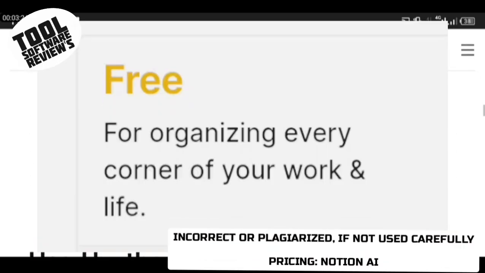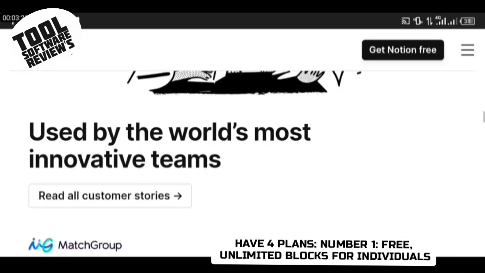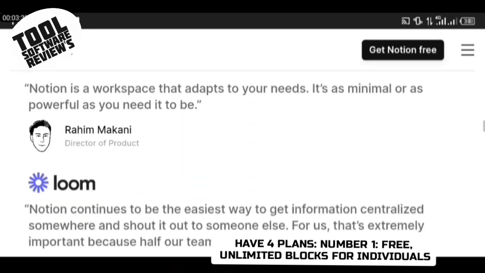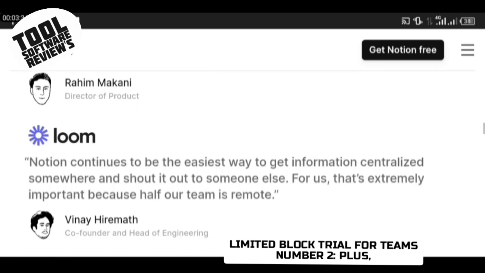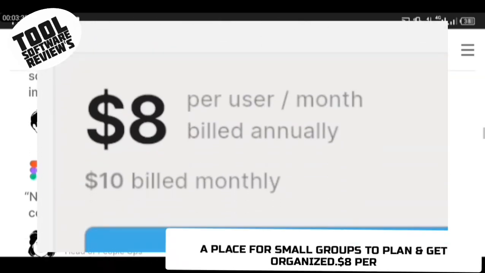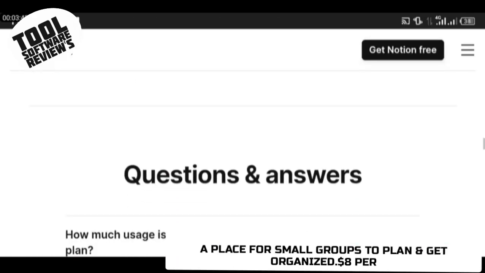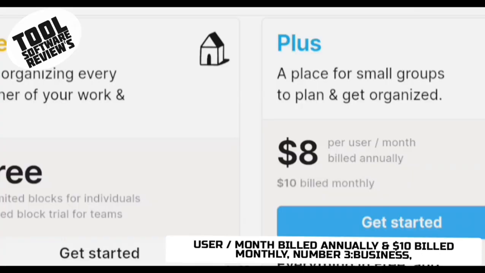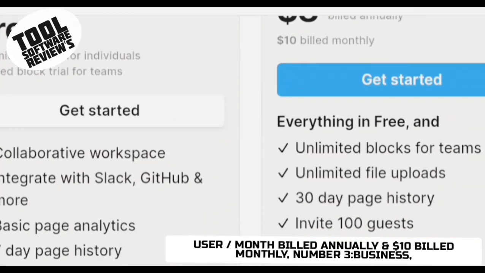Pricing. Notion has 4 plans. Number 1. Free. Unlimited blocks for individuals. Limited block trial for teams. Number 2. Plus. A place for small groups to plan and get organized. $8 per user per month billed annually and $10 billed monthly.